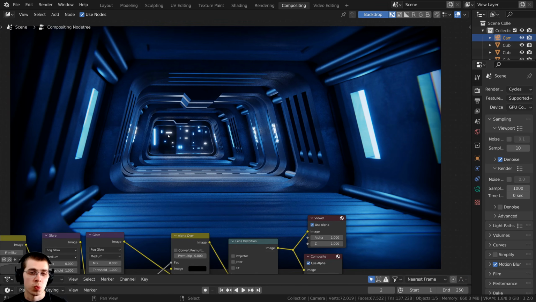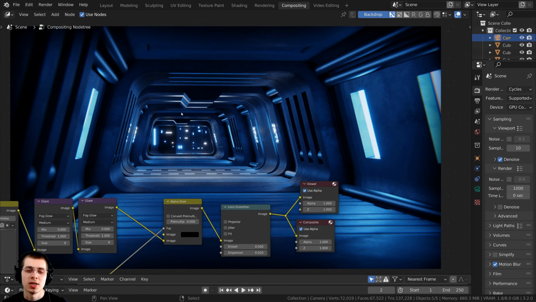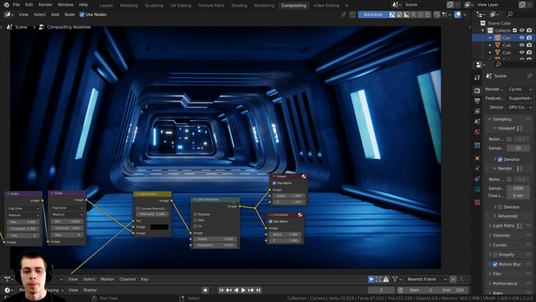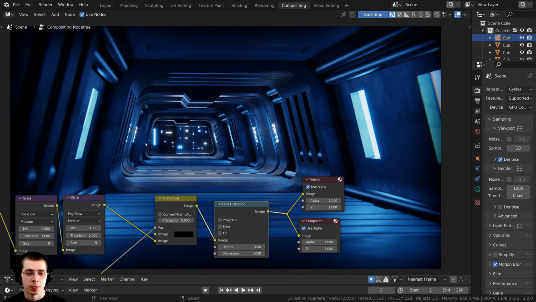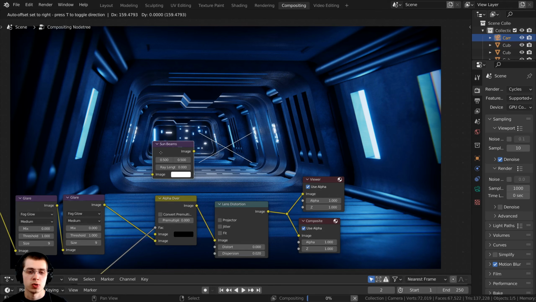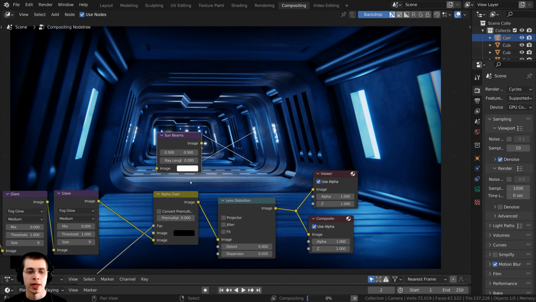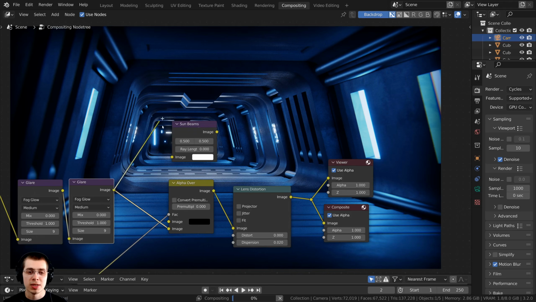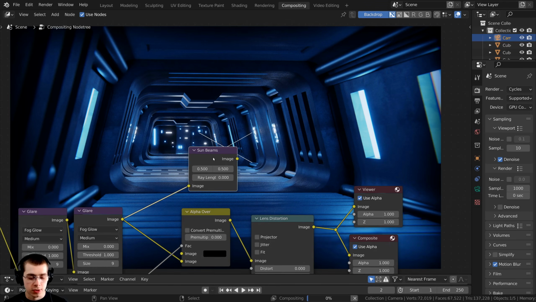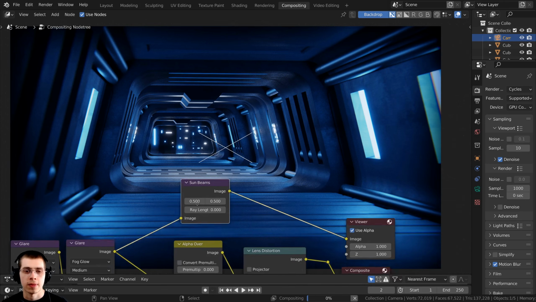All right, now there's just one more thing I want to do to this image, and that is that I want to create a sunbeam effect to make the lights glow a bit more and have some streaks of the lights shining through the passage. So to do this, I'm going to press Shift A, go to the search, and search for the sunbeams node, and I'm just going to drop the sunbeams node right here over the alpha over. So I can now take this image and put it into the image on the sunbeams, and then I want to preview the sunbeams, so I can just Control Shift and select the sunbeams.